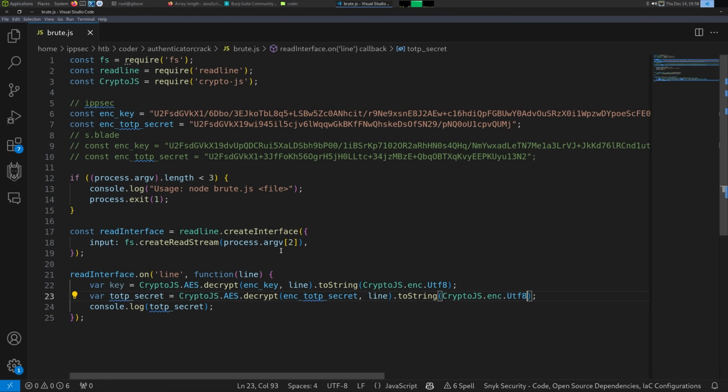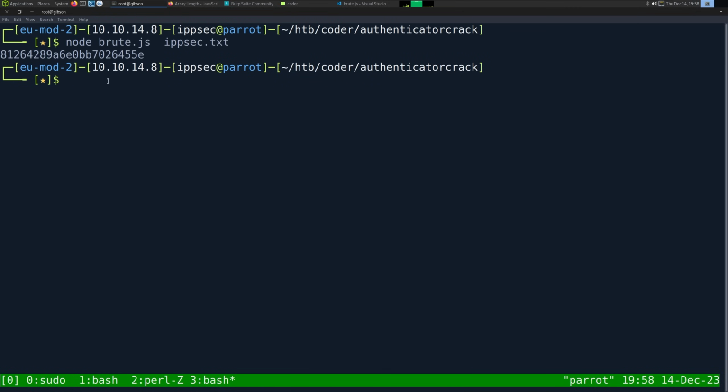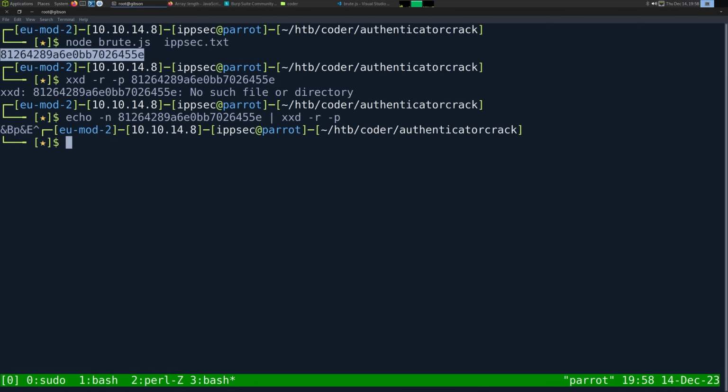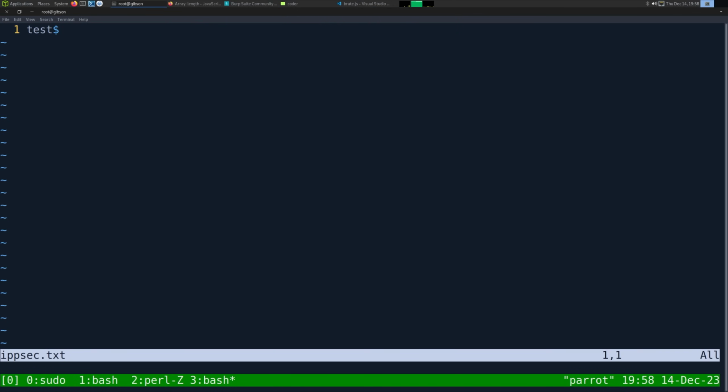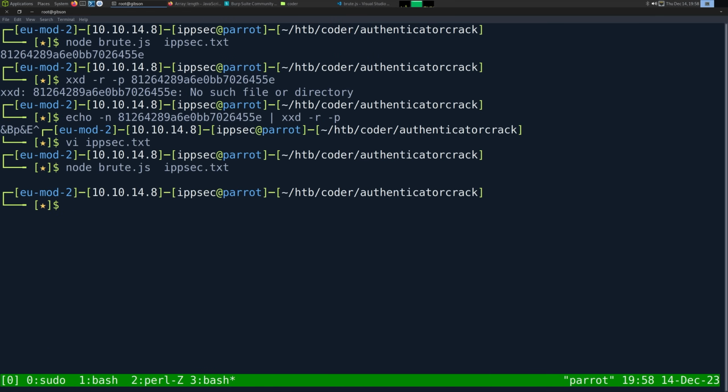Let's see. Let's just get rid of this. And we have hex. This looks like. So xxd -r -p, echo this. We probably need a -n. And that looks to be fine. Let's see if I put something bad in ipsec.txt. Let's do, that's our key. What happens here? We get no data. So that may be fine.